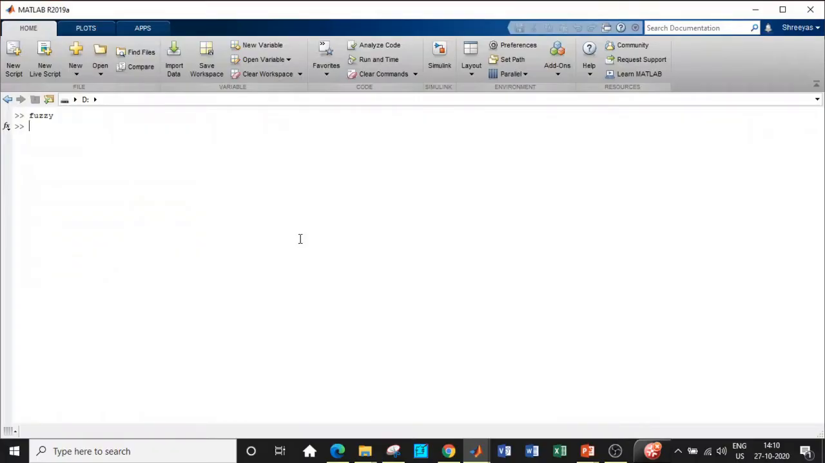So all right, here I am in MATLAB. At the first place, before getting into the Simulink window, let us type fuzzy and click on enter.